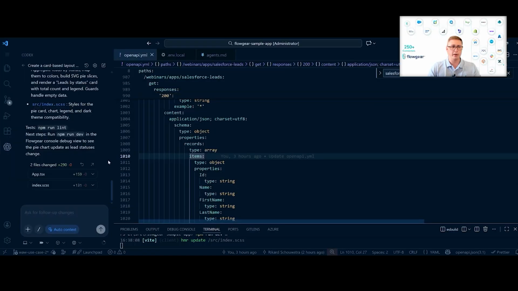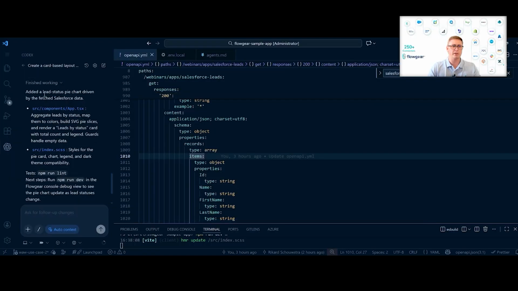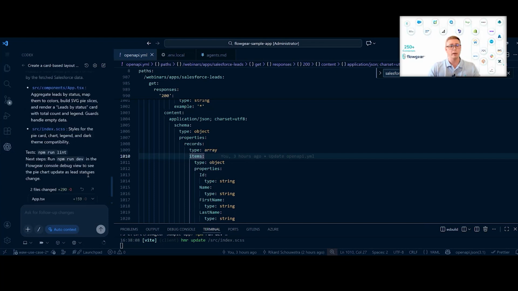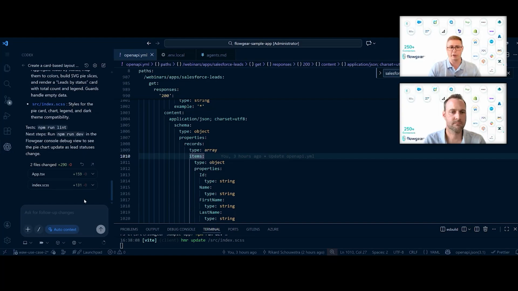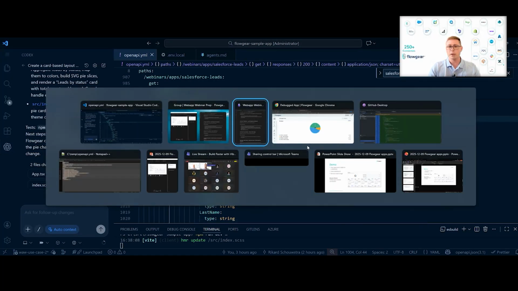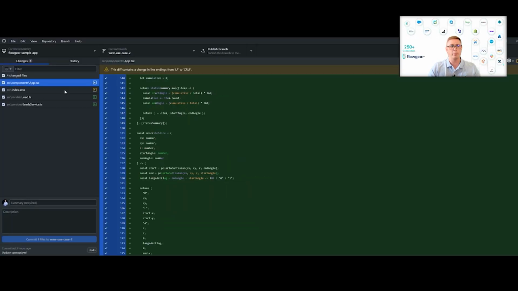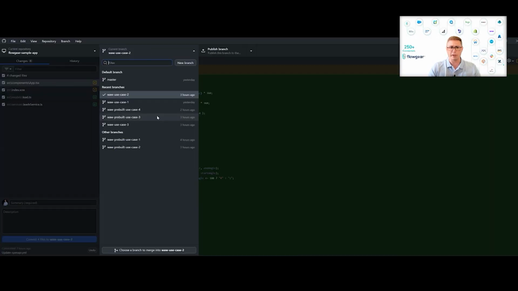Now when we switch back over, it's finished working. It added the pie chart, driven by the Salesforce data. It aggregated the leads by status and mapped them to colors. It built an SVG pie slicer, so it actually used SVG, which is quite interesting. And I ran npm run dev to make sure everything was looking good. So why don't we switch to pre-built for the other two scenarios, and maybe just share the prompts. For the last two, we'll just switch over to pre-built applications, since it could take some time.